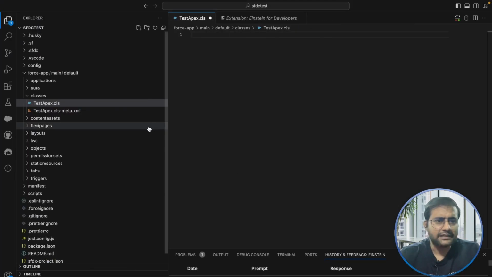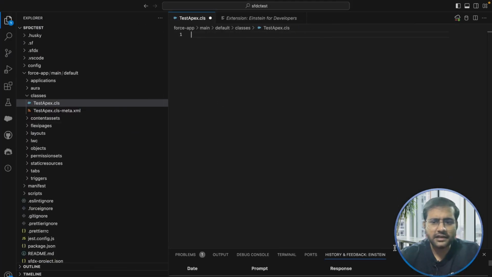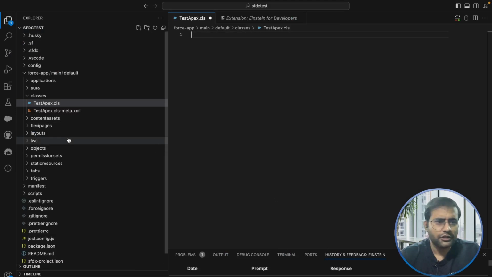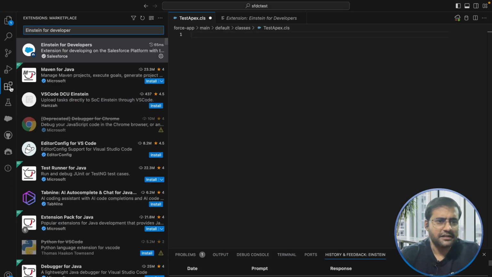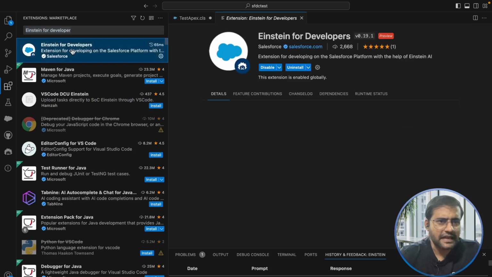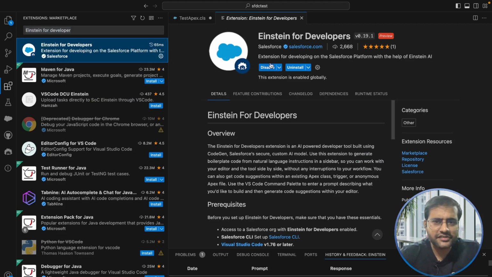Moving back, here you need to go to Extensions and type Einstein for Developer, and the first thing you can see here is Einstein for Developer. This is the extension, you need to install it. After doing both things and checking your Salesforce CLI version, you can restart your VS Code and it should work.